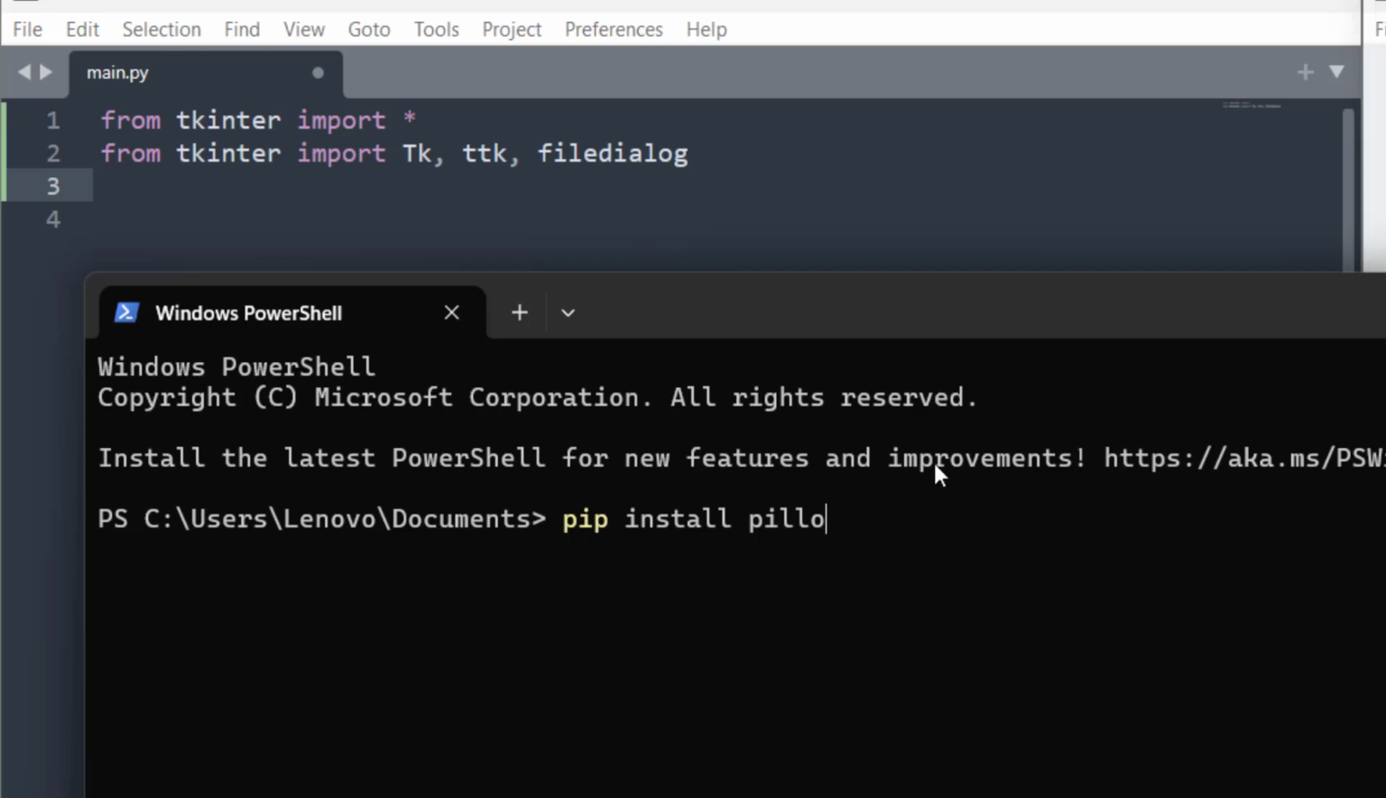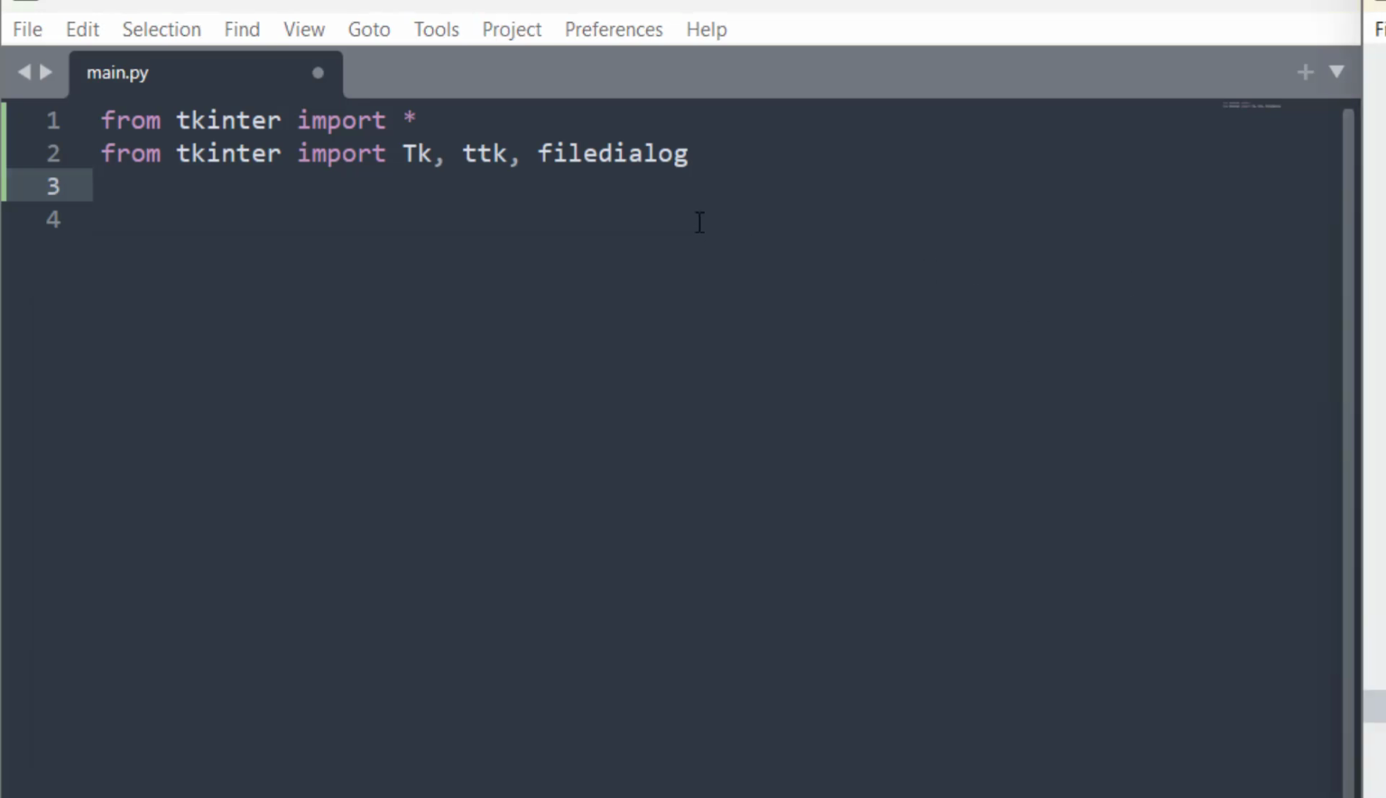Apart from that, you also need to install OpenCV. In order to install OpenCV, you need to enter this command, then hit enter. Don't worry, I'm going to keep all these commands in the description of this video so that you can go there, grab the commands and install them. Perfect. After that, as I said, you will need to import Pillow and OpenCV in your script.